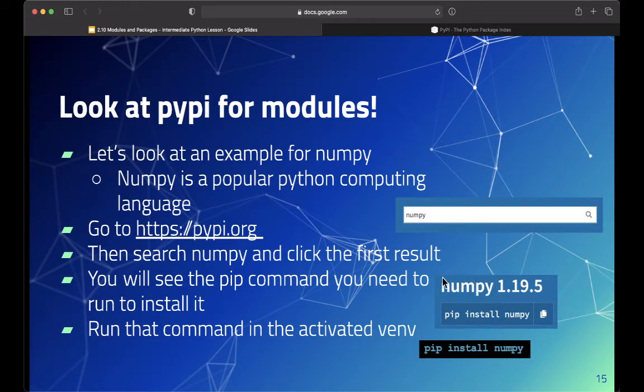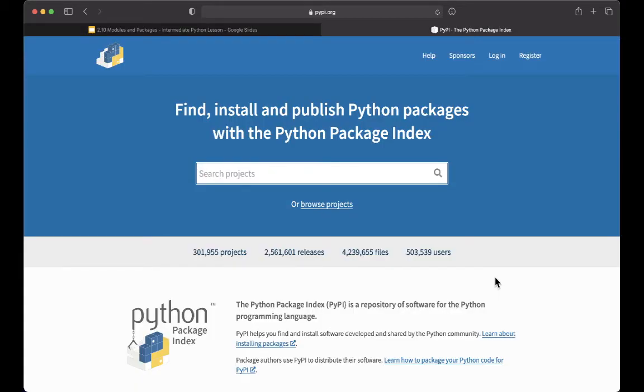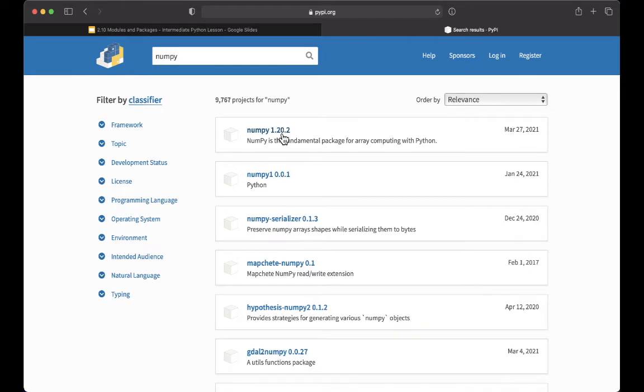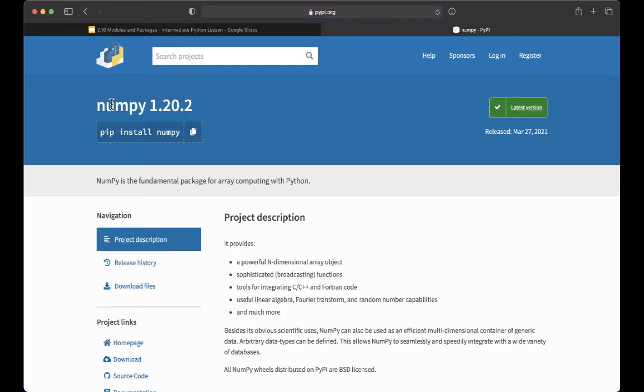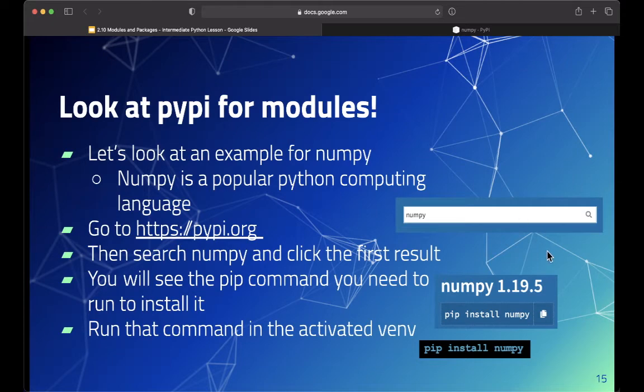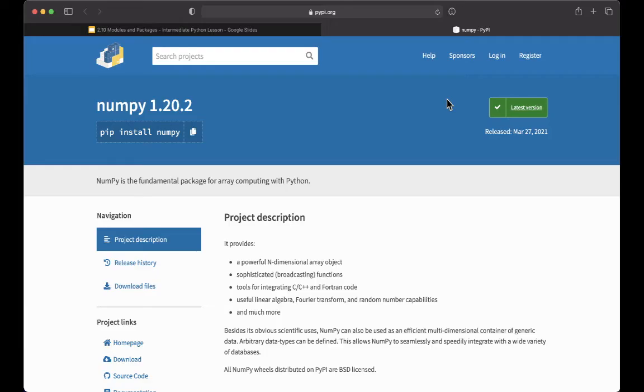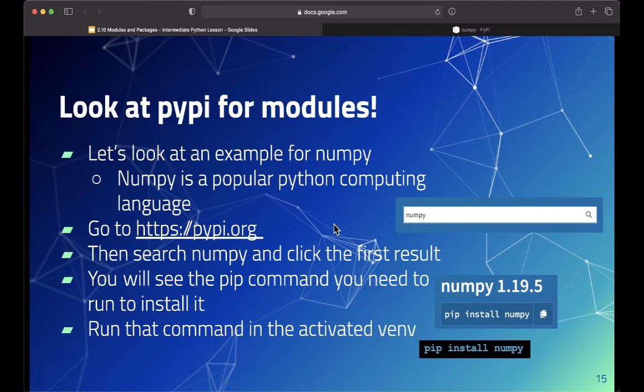NumPy is very good for calculation-based stuff, to do efficient math and stuff along those lines. And so it's a very common package that a lot of people will install. So what you can do is search up NumPy, typically click on the first result, it'll be the latest version. And then at the very top, you can see what it is, the latest version, all this information. And then this is the line you care about, pip install numpy. What you can do is copy to clipboard to copy the text, and basically you can paste it in your command line.